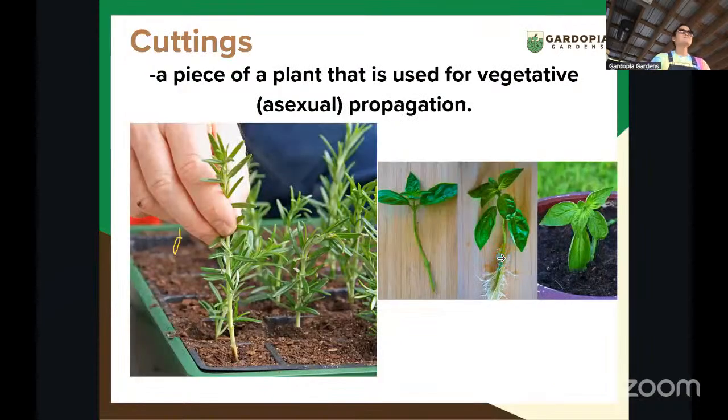And then cuttings. I love propagating through cuttings. Actually, most herbs you can do cuttings with. I can do cuttings from that pomegranate tree right there. I can do cuttings from the basil. I can do cuttings from the tomato plants, right? And so learning how to do propagating through cuttings is amazing. You're literally making a clone of that plant that you have.